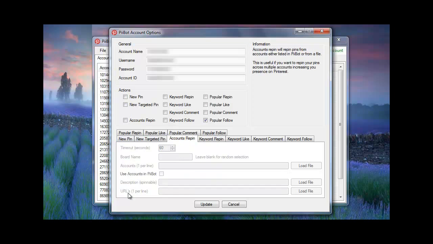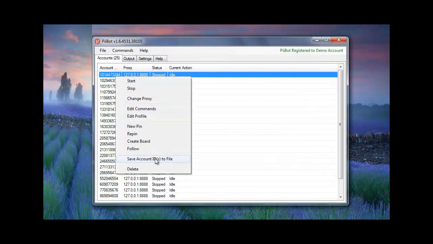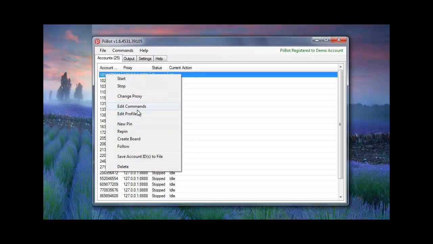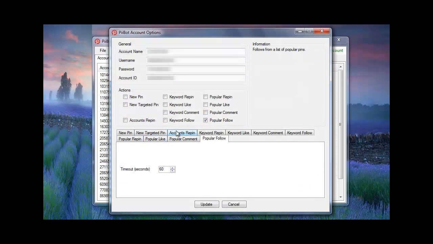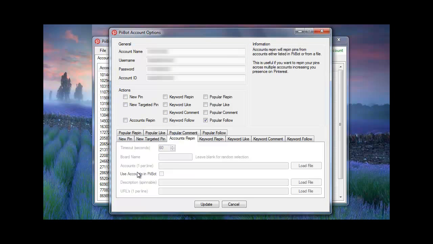Accounts repin, that is related to this command here. Now, you don't actually have to use this, I must say, but you can. It does make it helpful if you want to export the account IDs to use with that command. Basically, what it does is it will repin pins from selected accounts.